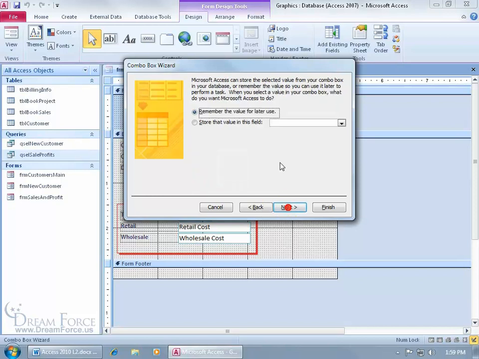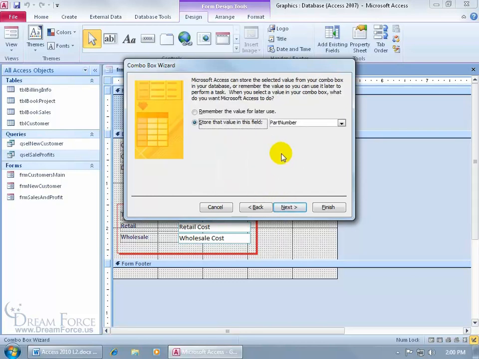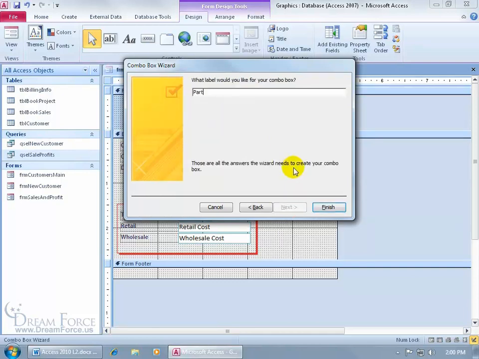Click Next. And then we want to say, instead of remembering the value for later use, after we select it in our combo box, we want to store that value, again, in the part number field. Now that's the part number field in our query, because as we backed up, notice the spellings, part number, the pound sign, is coming from the book project table, right? When we go next, it says, okay, you're going to be looking it up there, but when you select it, this form is based upon the query with the part number spelled out here, that field. Do you want to store it in there? Absolutely. Let's click next. We'll call it our part number.